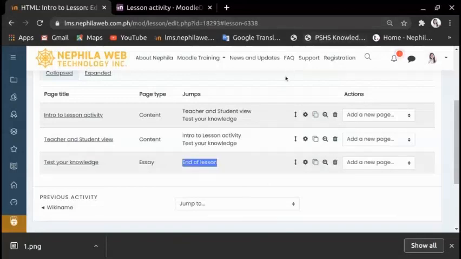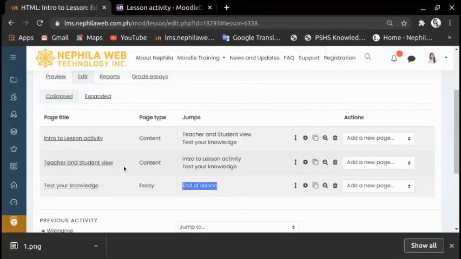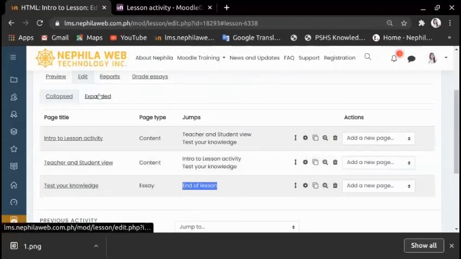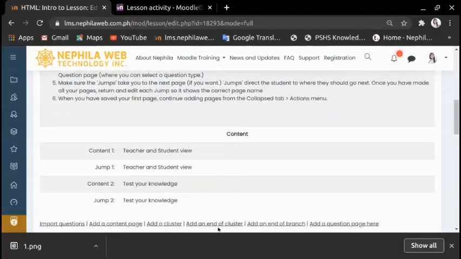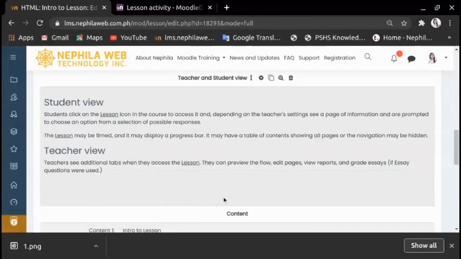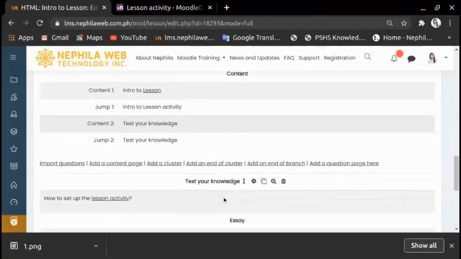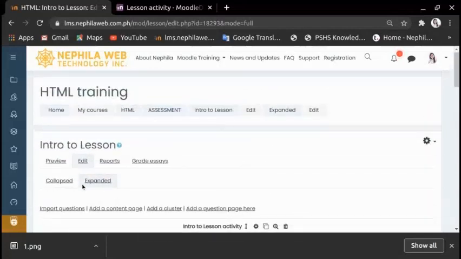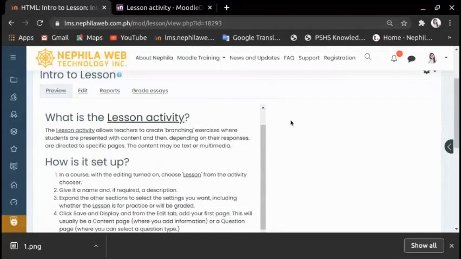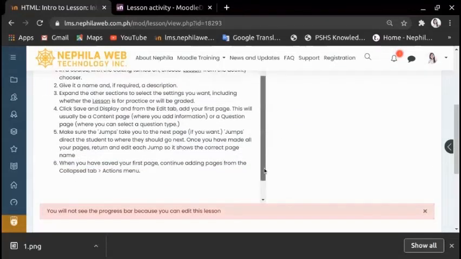After updating the page, you can see a detailed output here in the expanded tab. This is more detailed than the collapsed tab. But if you want to preview the lesson activity you've created, click the preview tab. Then you will see the output of the lesson activity.